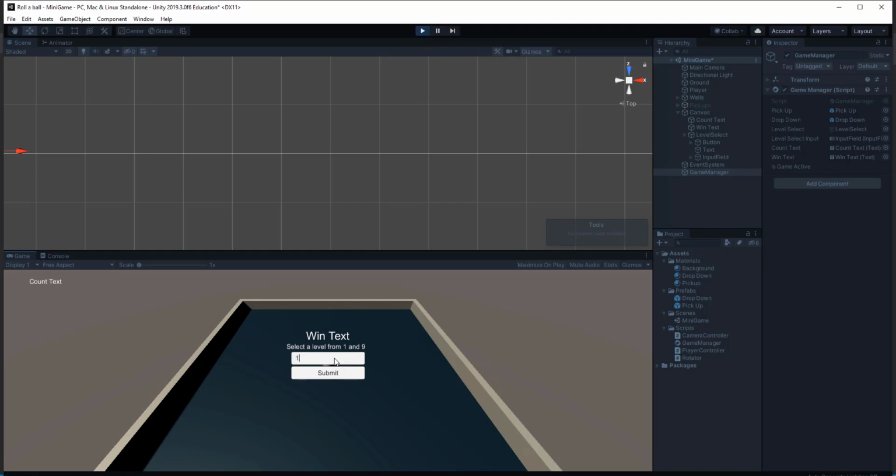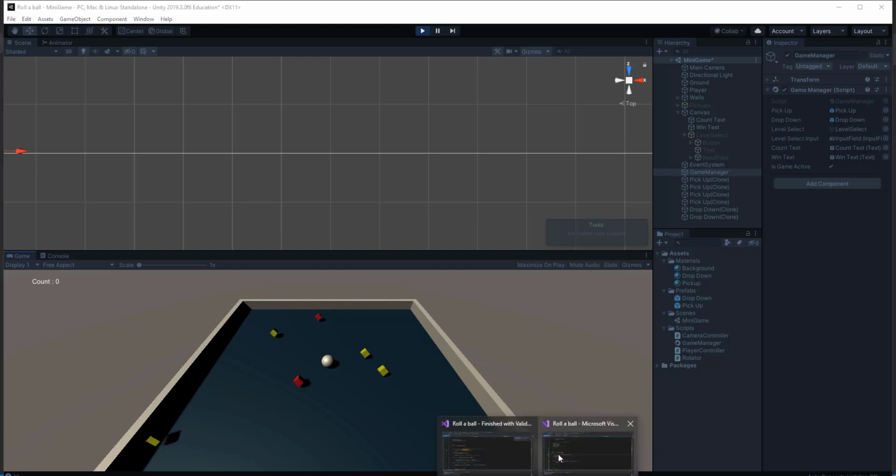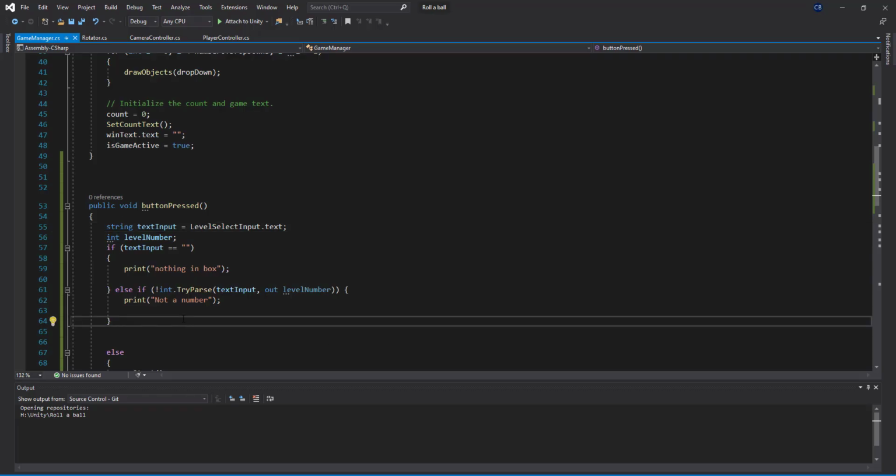So if I type in 10, yeah, it worked. So we need to fix those last couple of errors. It would also accept a 0. So that's the last thing we want to trap. So we're going to add another else if. And now we can use level number because it's been generated here.